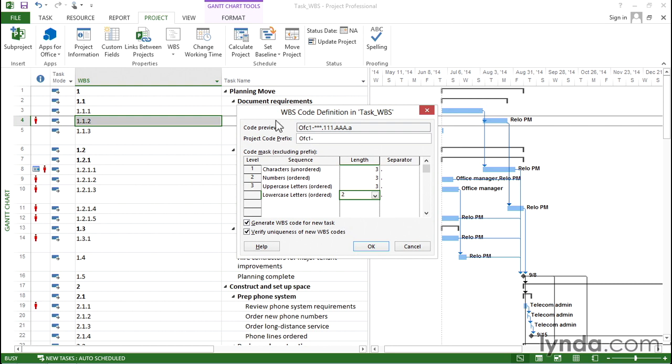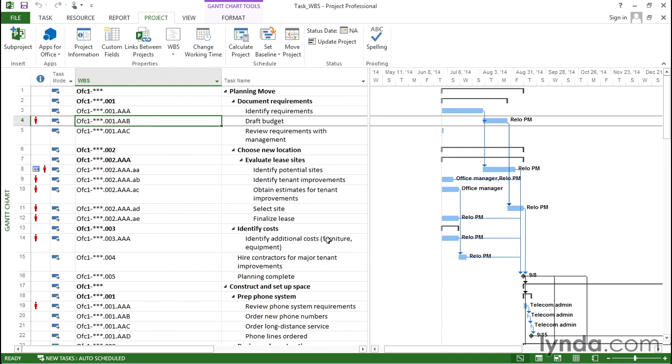The other thing to notice, up at the top, there's a code preview, so you can actually see what your code's going to look like. And if it isn't what you want, then just make the changes that you need. So now we're ready to click OK. When I do that, you can see that the new code mask shows up in the WBS column. Well, because we used those unordered characters, we just have to do one other thing, and that's to type some values in for those top levels.